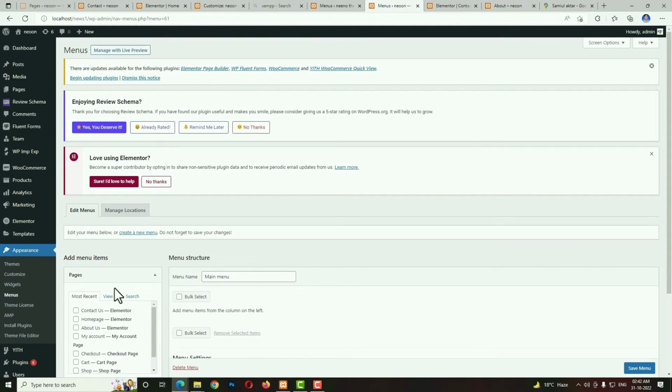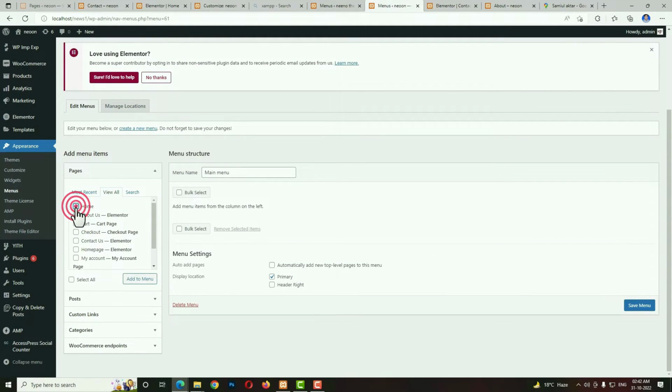Now let me click in the view all. Now from here let me choose home. After that about, scroll down a little bit. So here you can see the shop page. Now after that contact us page. Let me click in the add to menu option.